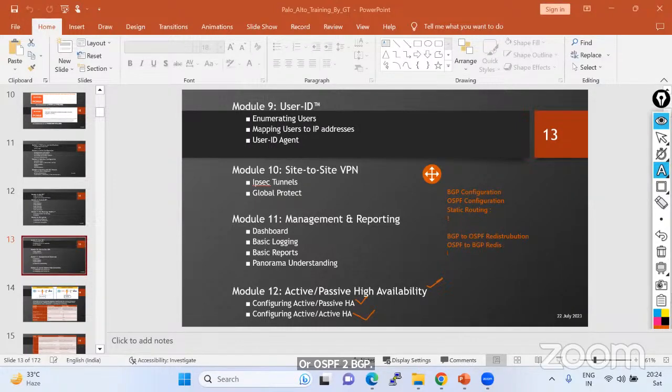And if you want to redistribute connected routes to OSPF or BGP, we do that. Also static to OSPF or BGP redistribution, we do that. So this is the complete routing understanding. You also understand how to build BGP neighborship and OSPF neighborship on the Palo Alto Firewall, and how routes can be exchanged from OSPF to BGP and BGP to OSPF.